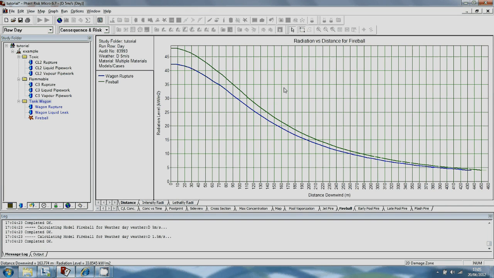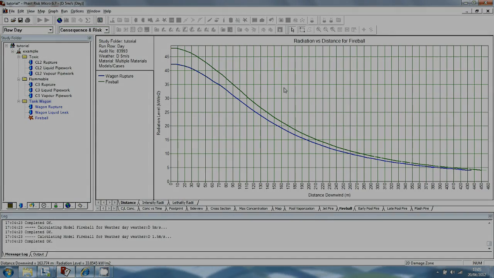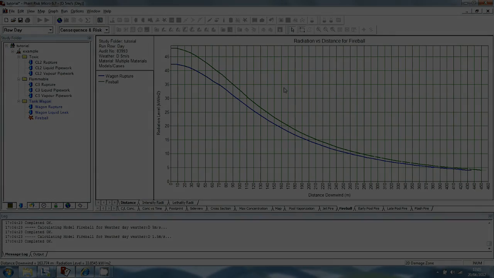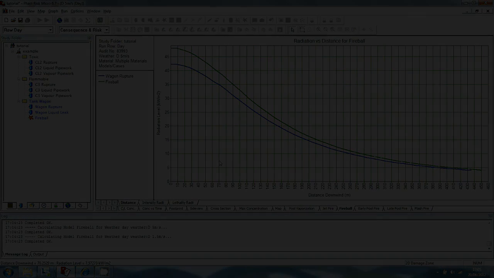You've now completed your work on the Models tab section of the study tree, which completes this chapter of the tutorial. You should save the study folder at this point and proceed to the next chapter whenever you're ready.